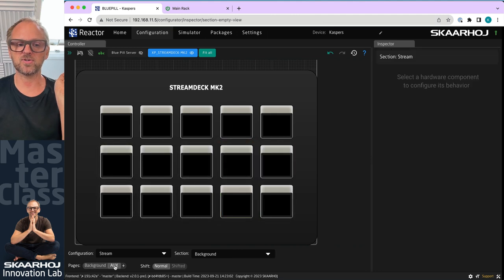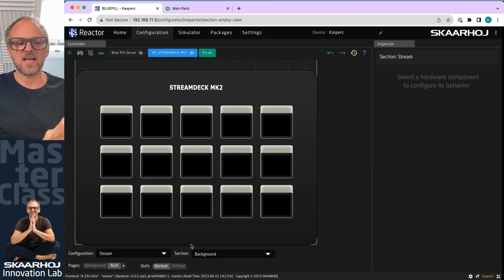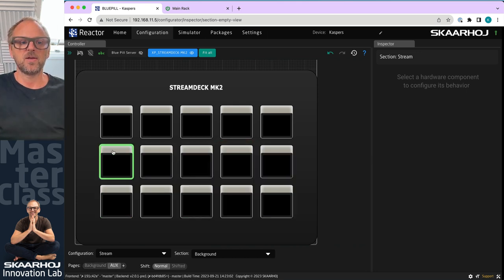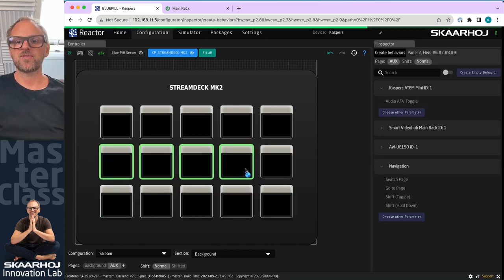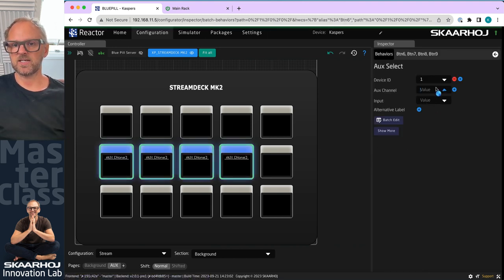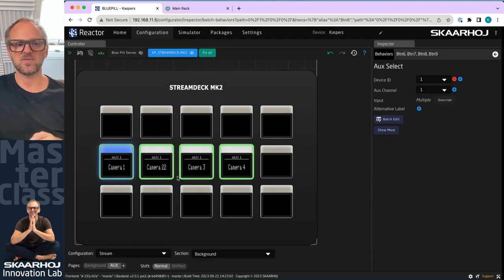In other words, if I go to that page, just like if you configured a Stream Deck, you see a blank canvas. You can put anything you want on these buttons. They are just overriding whatever's on the background behind you. So we can drag across these. We could say auxiliary output, auxiliary select. Let's pick which auxiliary channel we are dealing with. And that, let's pick this input, batch edit once again, 1, 2, 3, 4. We are on an ATEM mini, so there's not so many choices though.